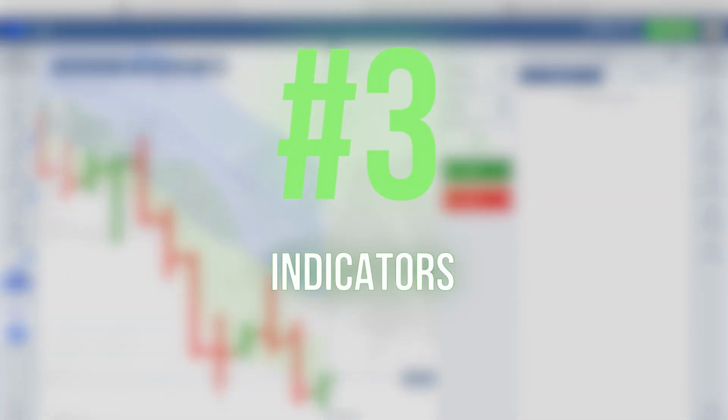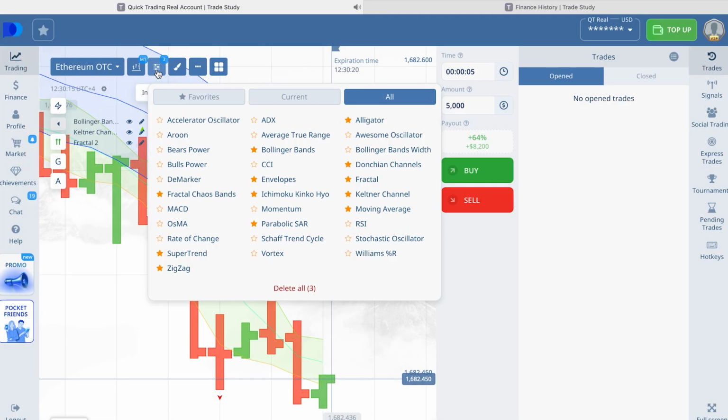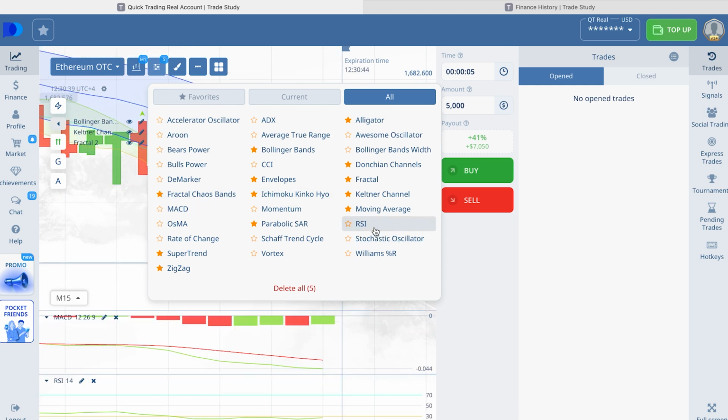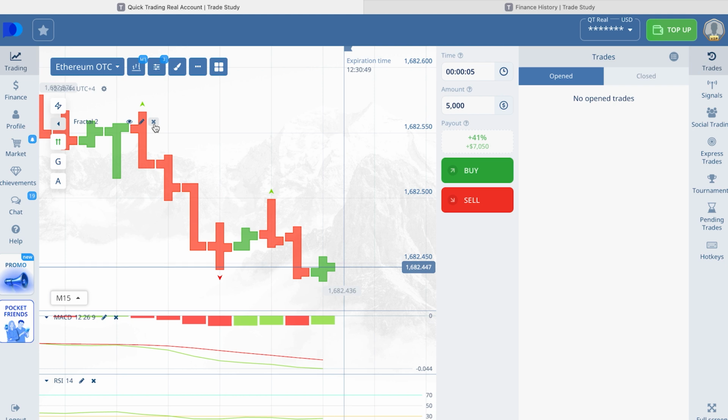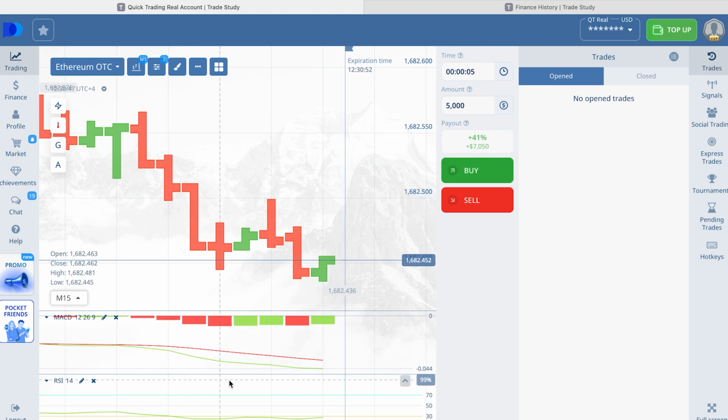Number 3, indicators. Next up, indicators. These are some of the most powerful tools for market analysis. In the indicators menu, you will find a whole list of popular options, from simple moving averages to more advanced ones like MACD or RSI. Each indicator can be fully customized: change colors, parameters, how it's displayed. The platform also lets you use several indicators at the same time, which is perfect if you trade with combined strategies. And to save time, you can add your favorites to quick access, so they're literally just 2 clicks away. That's a big time saver when you are in live trading.